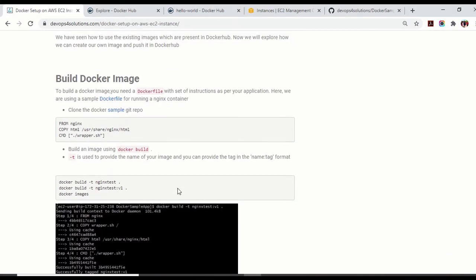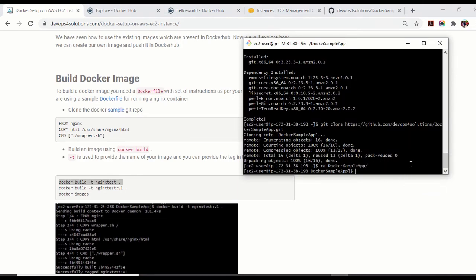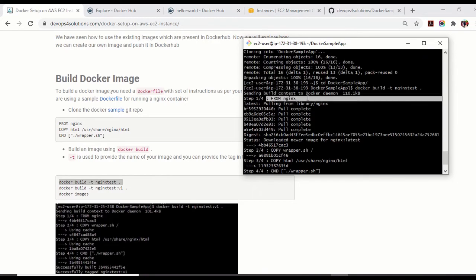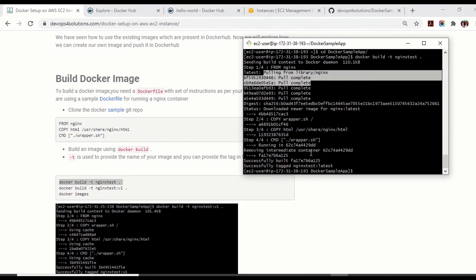To build an image, docker build is the syntax, hyphen t is the tag, and nginx-test is the name. With hyphen t, you can put it in the name colon tag format, or you can directly provide the name without any tag, right? So my first image, if I run this first command, let me just run it. Okay, so it is running. As you can see, step one, it is taking from Nginx, it pulled some images, and it copied it, and this is done.